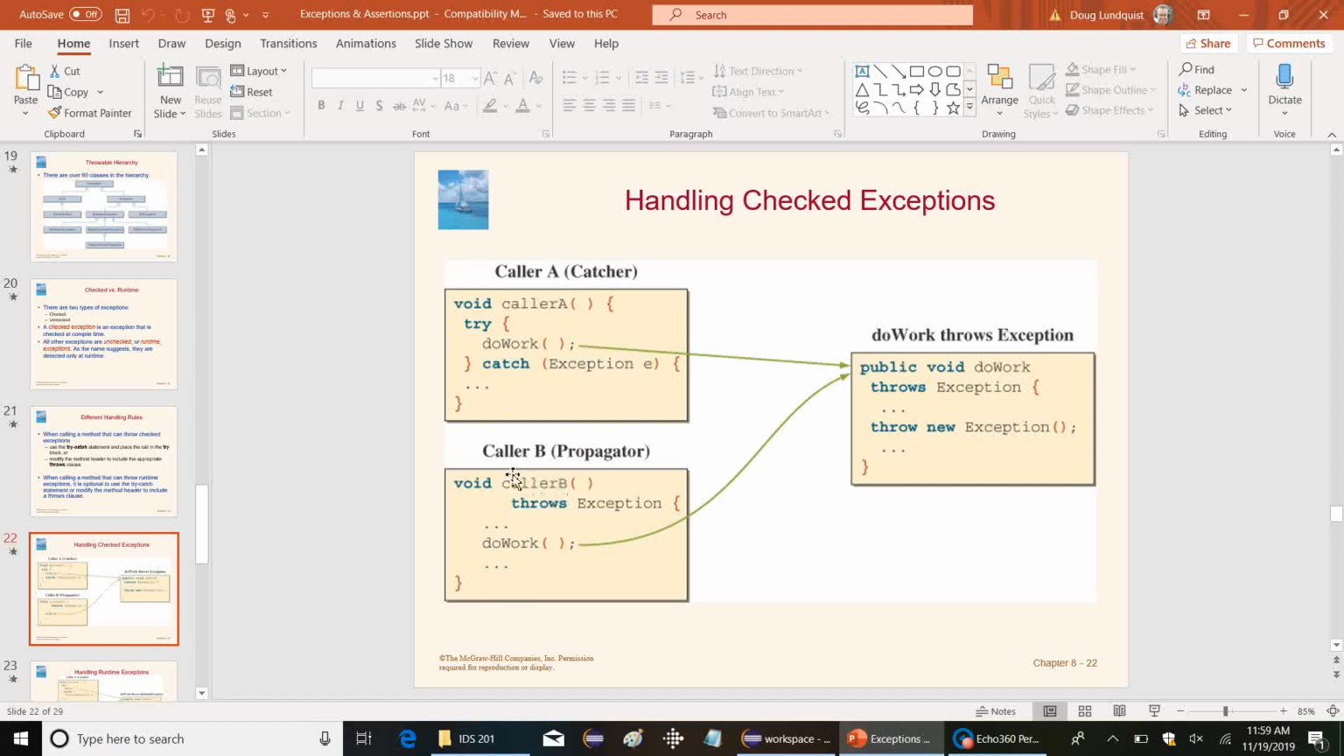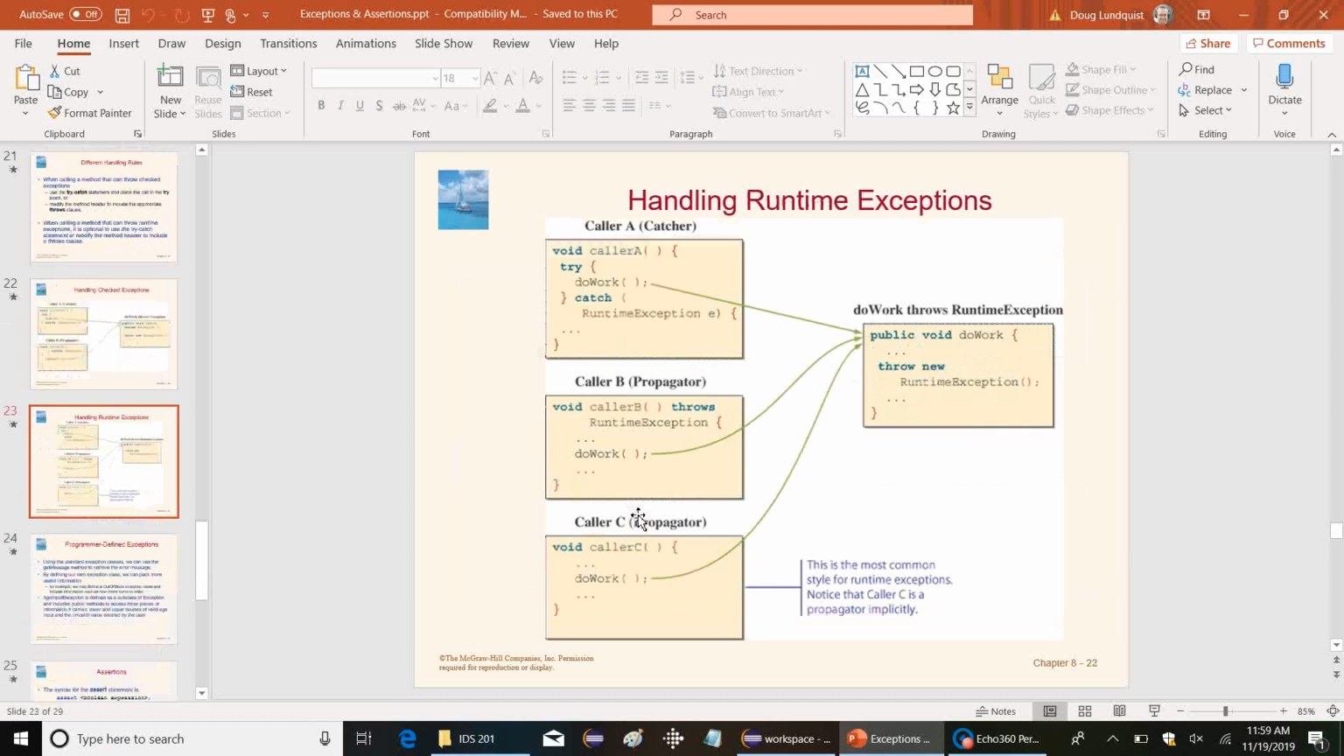Or we can say that this method is in fact going to throw the exception. So we say this method is going to call do work, which might generate an exception, but if that happens, we're just going to throw it. We're going to pass it on. We're not going to deal with it locally, but any method that calls this method will have to handle that exception, or it's self-propagated.